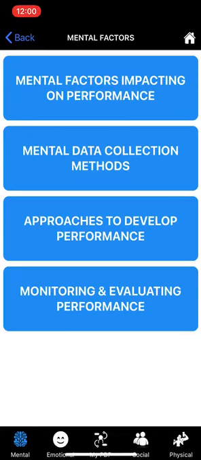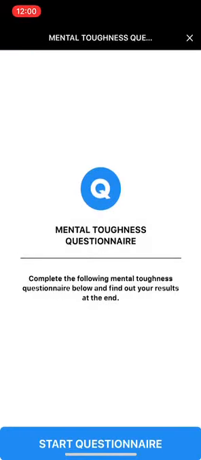If we click into our data collection methods, we have a model performance video comparison. We'll go into that in one of the other 3 factors because it features throughout the app. But we're going to click on mental toughness questionnaire. And all I'm going to do is I'm going to go through this questionnaire in its entirety, 14 questions in total.